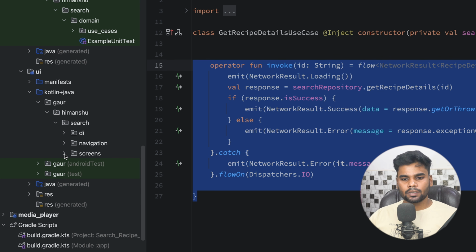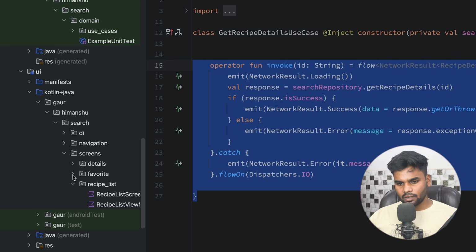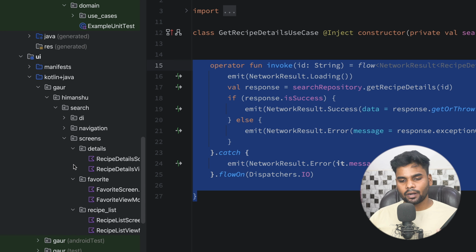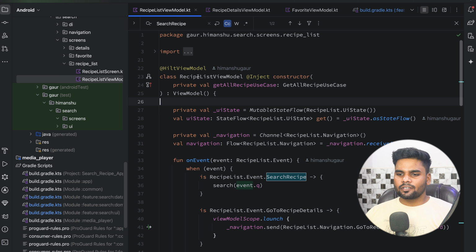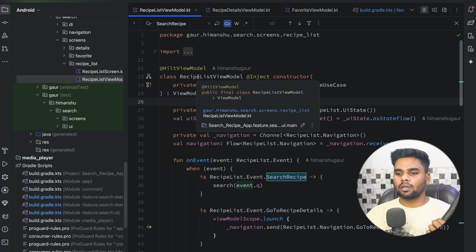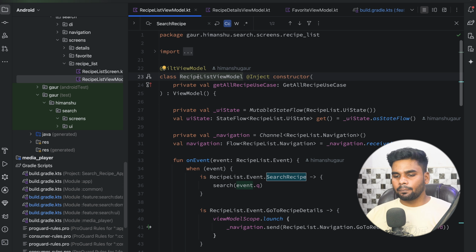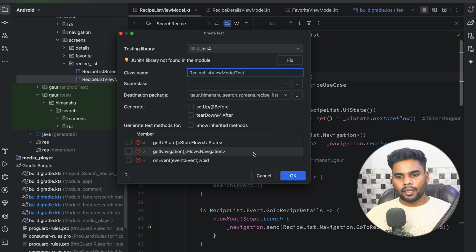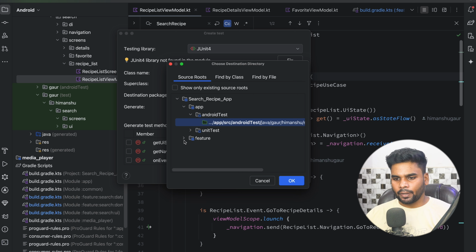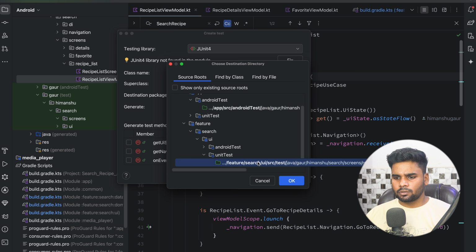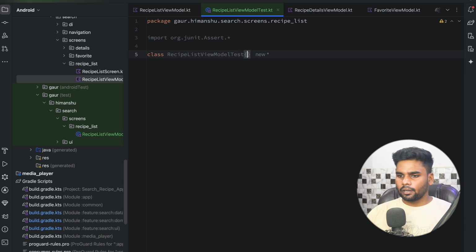And here we have three different screens, which are the recipe list screen, favorite screen, and detail screen. So we're gonna write recipe detail view model, favorite view model, and recipe list view model test cases one by one. So let's begin with our recipe list view model. Alright, so first we will test our recipe list view model. So simply press Alt Enter and create your test, and accept all the suggestions that it will provide you. So press OK, and make sure to choose the correct package. So within our feature search UI layer we have unit test, so choose this package. Simply press OK. It will generate a class for you.